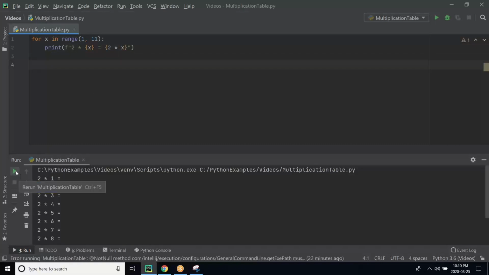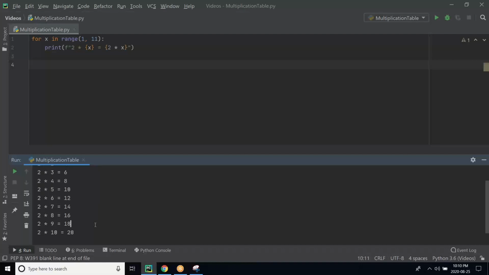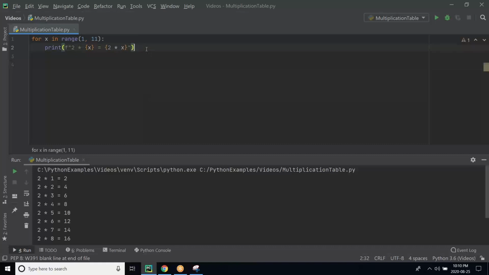Now if I run this program, you are going to see that it is generating the multiplication table that we want. So it is going to say 2 times 1 is equal to 2, 2 times 2 is equal to 4, all the way till 2 times 10. So as you can see that this is a very simple 2 lines code to generate a mathematical table. So let's look at the code again and see what is happening here.